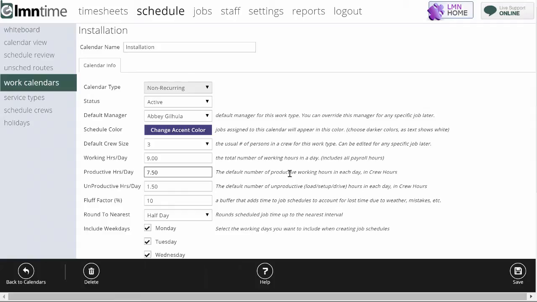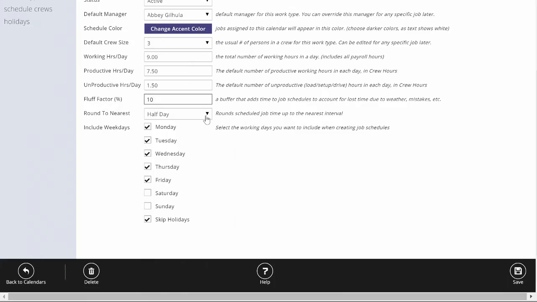You can also default schedule a fluff factor to make sure you pad your schedules with a little bit of extra time to account for weather or mistakes, and also which weekdays you want to include by default. Any and all of these are changeable on a job-by-job basis. The defaults just make it simpler.